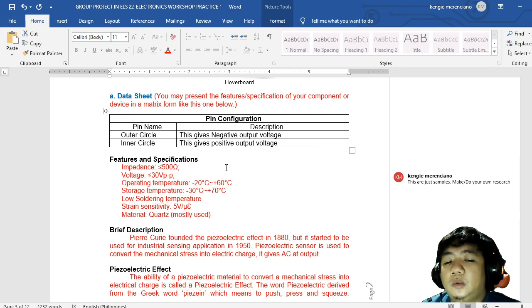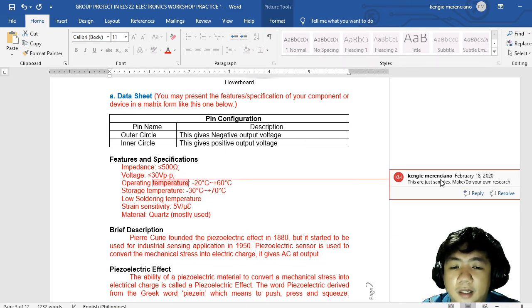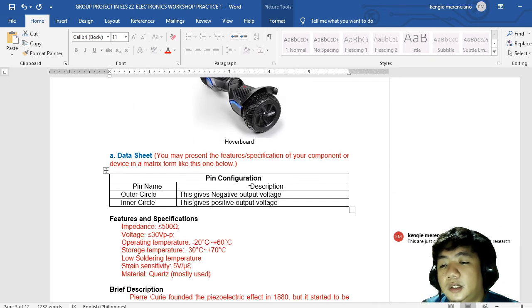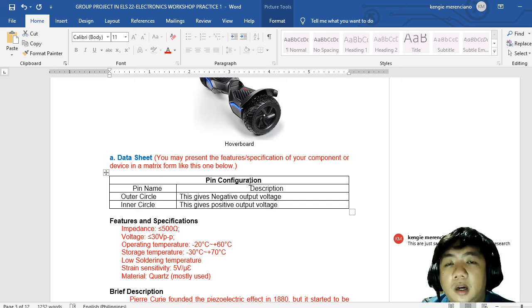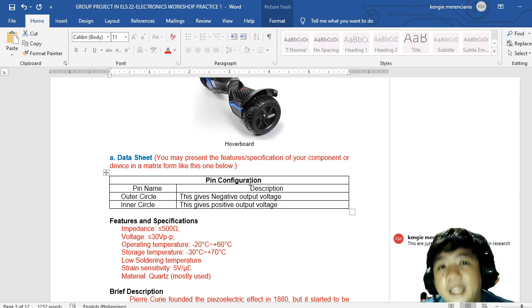You will also include the datasheet. I cited here a note: these are just samples. Make or do your own research. As I've said, it's very important to have a datasheet, particularly on the main component of your project. Maybe the time will come when you will do your own research. If you are not familiar with the function and operation of a component, better resort to the datasheet.